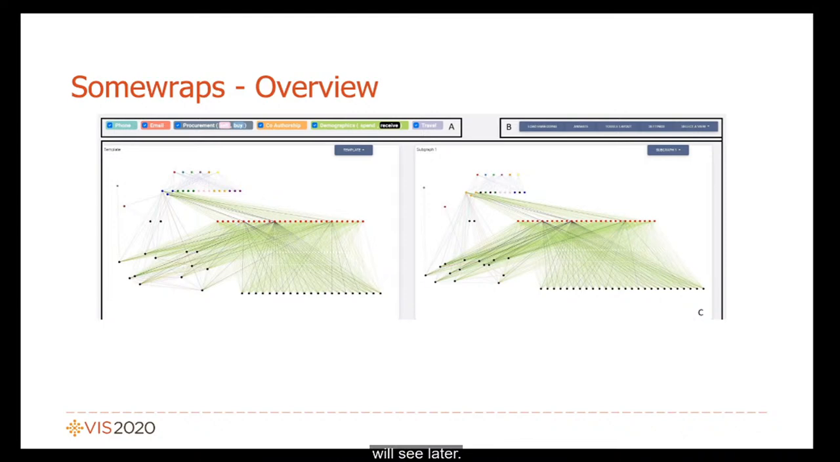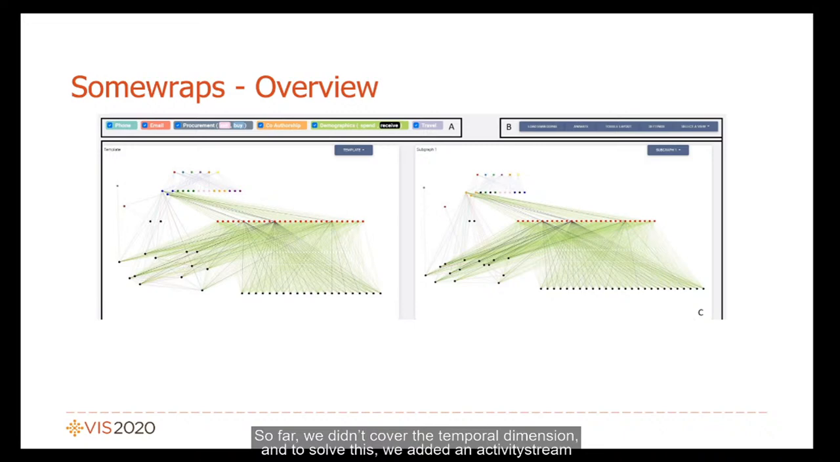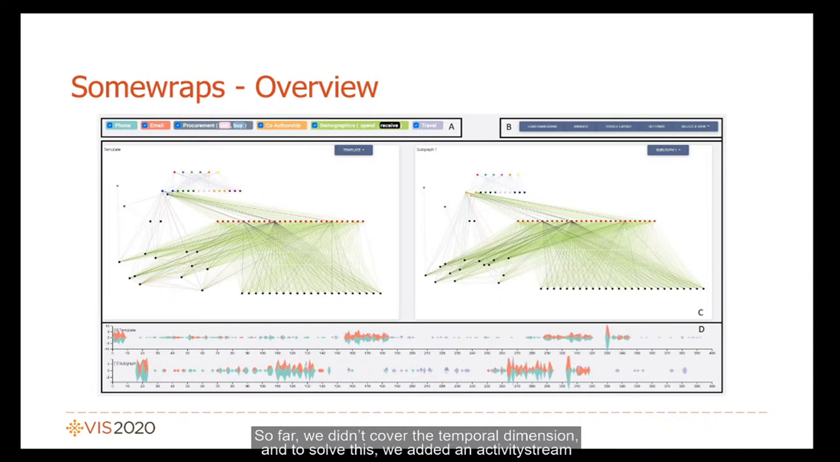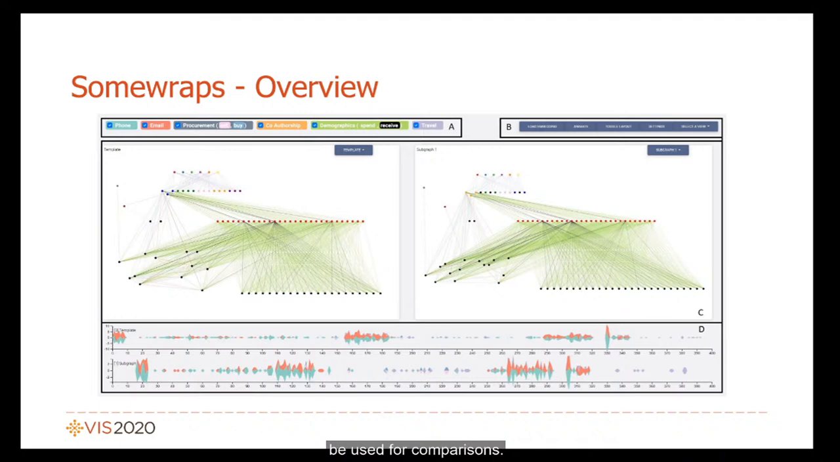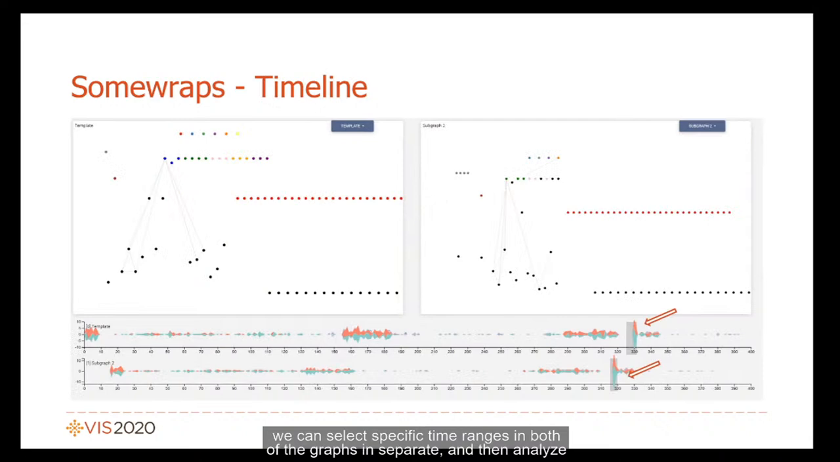So far we didn't cover the temporal dimension, and to solve this we added an activity stream at the bottom, and we get this for each graph that is currently displayed. What we see here is the activity for each channel aggregated on a daily level, so that already reveals a lot of patterns that appear in both of the graphs and can be used for comparisons. To investigate these patterns even more, we added a brushing functionality, so that means we can select specific time ranges in both of the graphs separately, and then analyze the activities during the days.